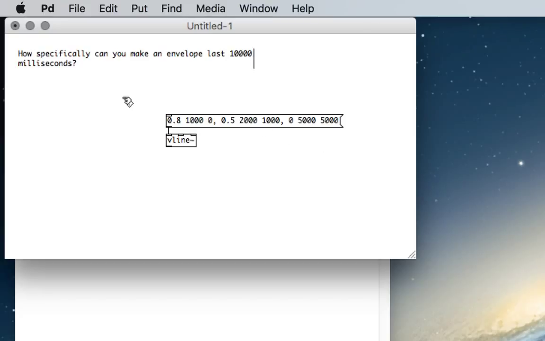But in any of them, you're going to have to take into account how long each of these things takes, how much time has elapsed, and what delays we need at each stage. But this is a 10-second envelope.